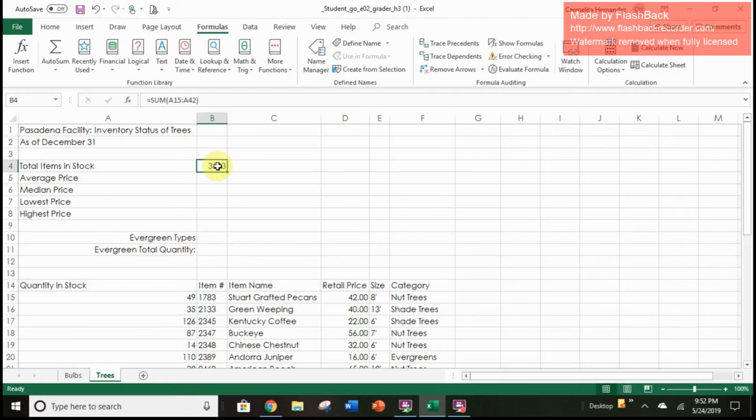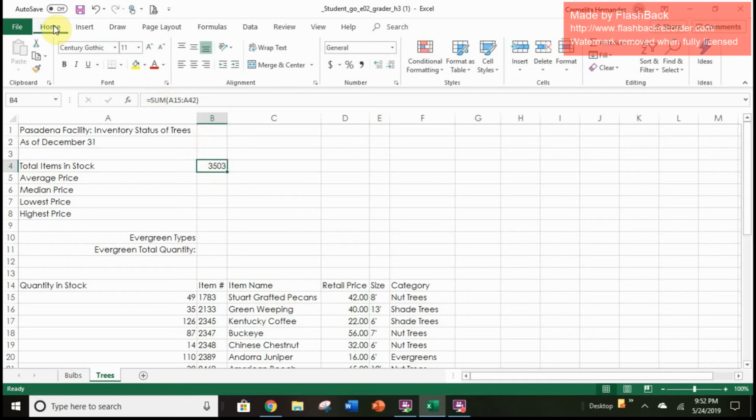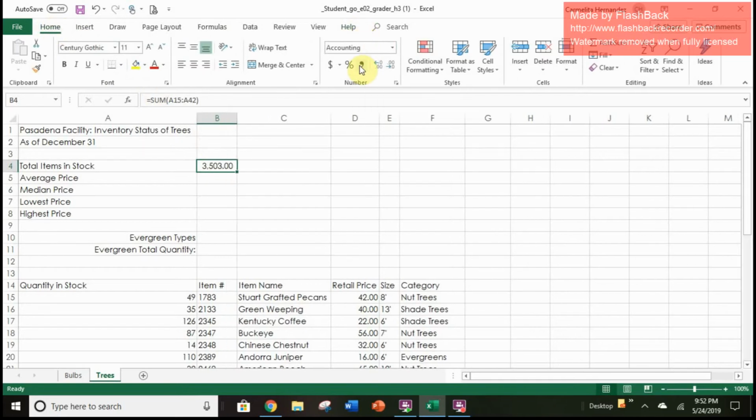The next thing it wanted us to do was make this comma style. So go back to your home tab and come over here to comma. It also said 0 decimal places. So we got 2 decimals here. We want to get rid of those. So right here, this one's to increase, this one's to decrease. We want to get rid of them. So decrease. 1, 2. No more decimals.